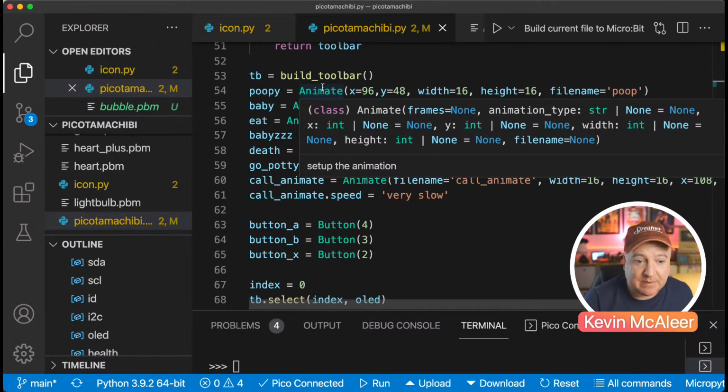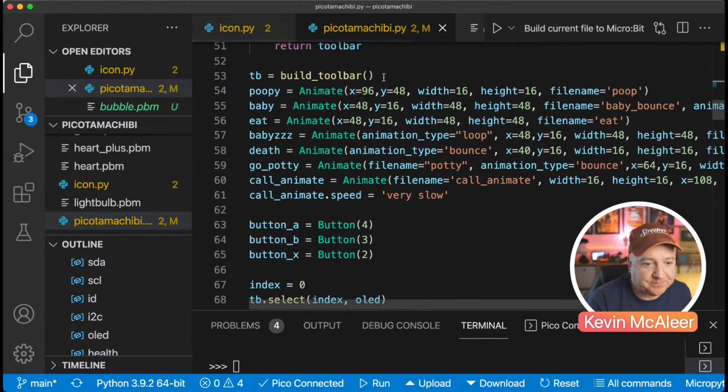The animation type is a string. So is this a normal, loop, bounce, reverse? If you don't provide one of them, that's fine as well. You can provide the X and the Y. Again, they're optional because we've not used them here. And also the width and the height are optional, but I have provided them. And then the file name we have provided, which is poop.